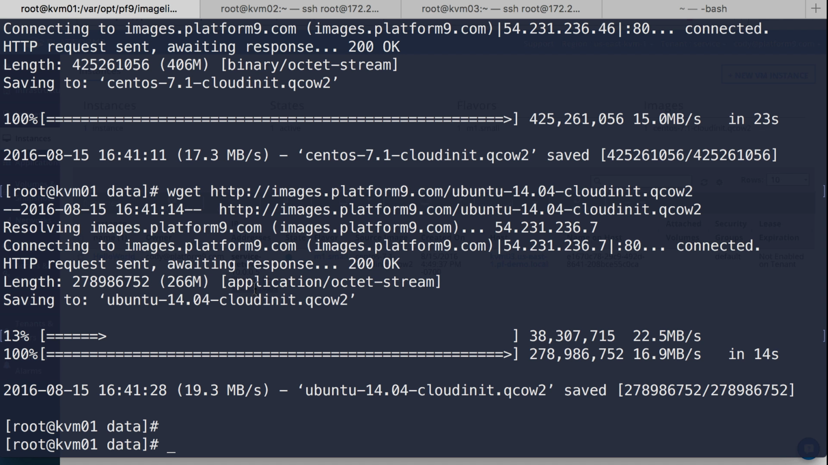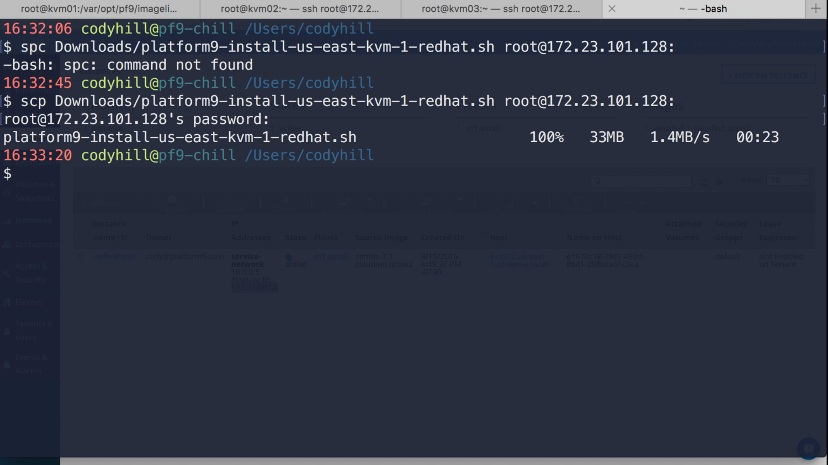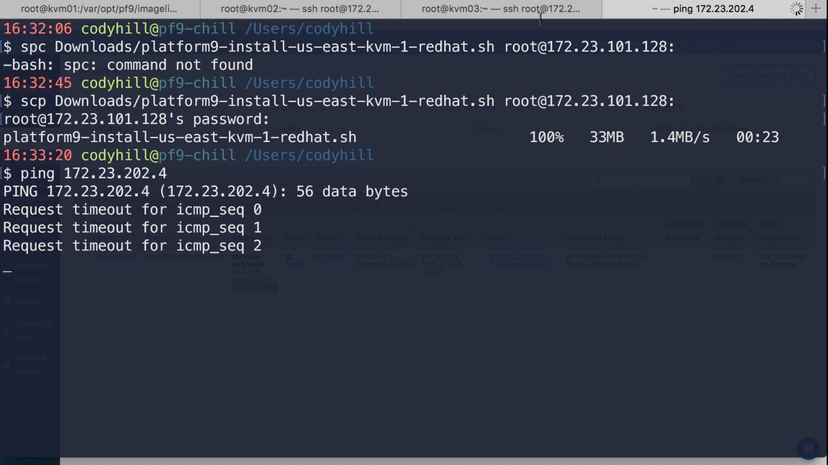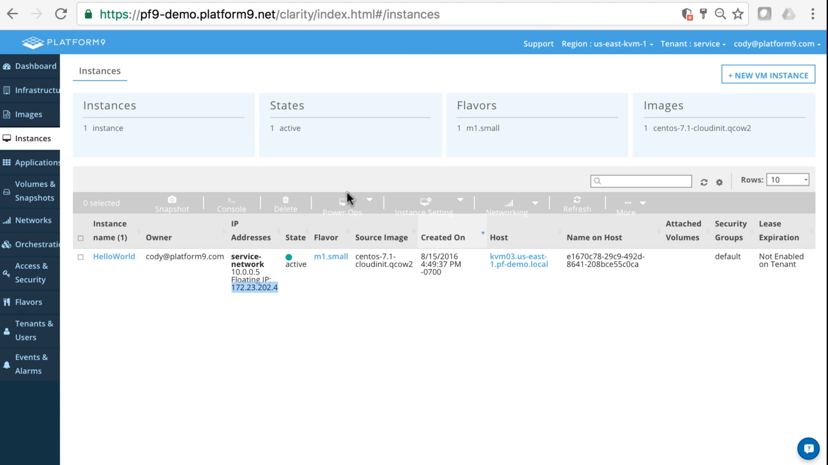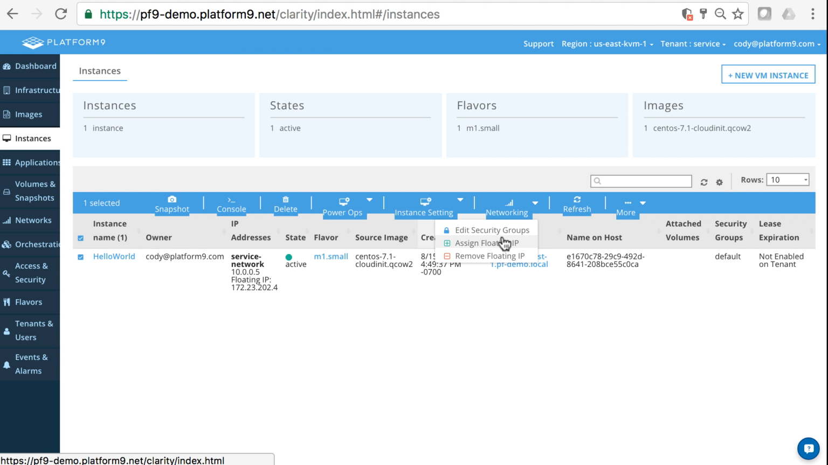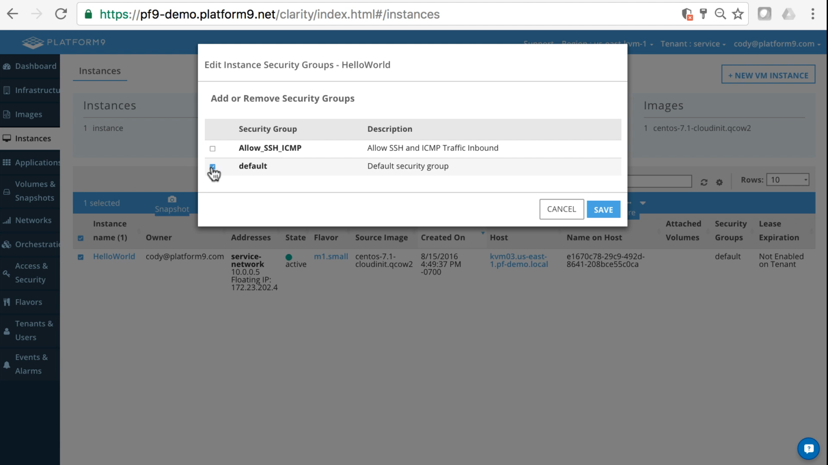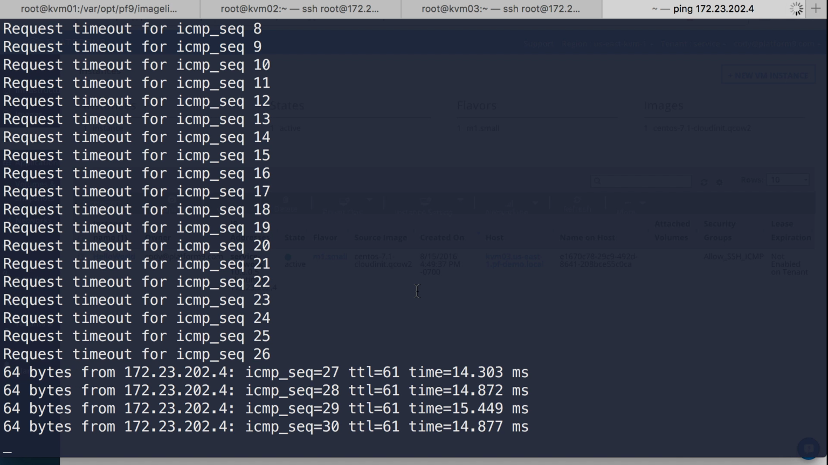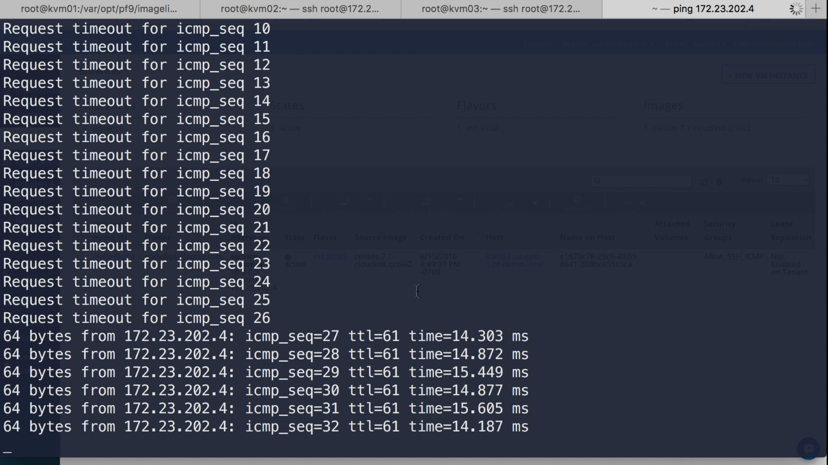And so from my console, if I come over here, I should be able to ping that, right? No, I can't, because there's no security group that is allowing ping. So let's go ahead and assign that now. We will click on this host, click on networking, and let's edit the security group. We will uncheck this one, recheck this one, click save here. All right, and there, pings immediately started working.